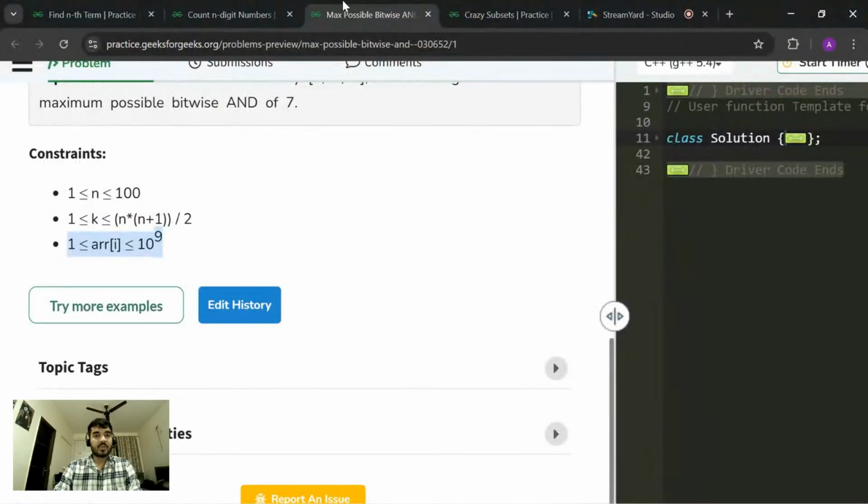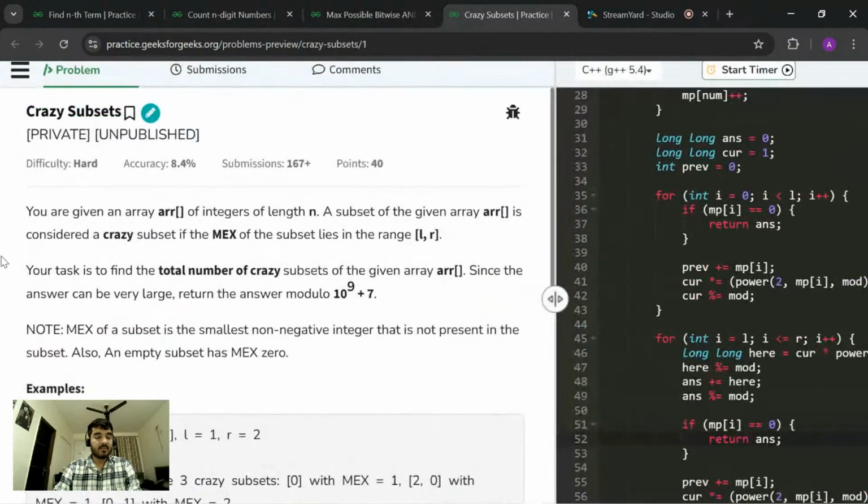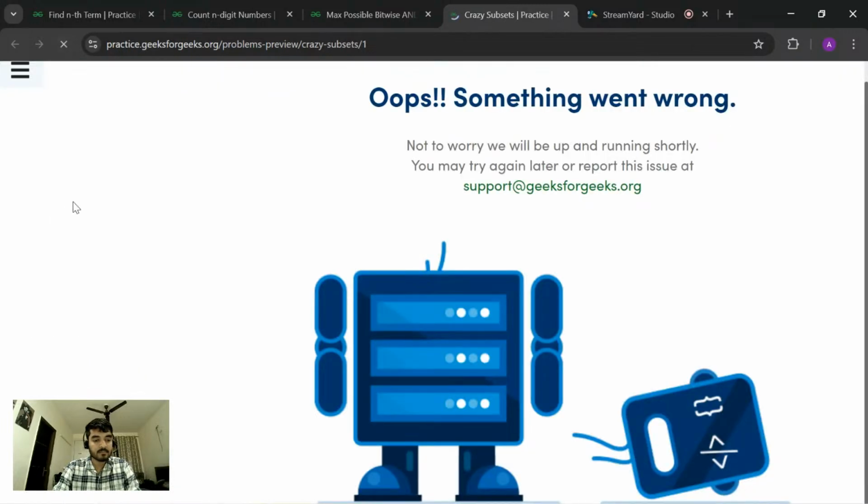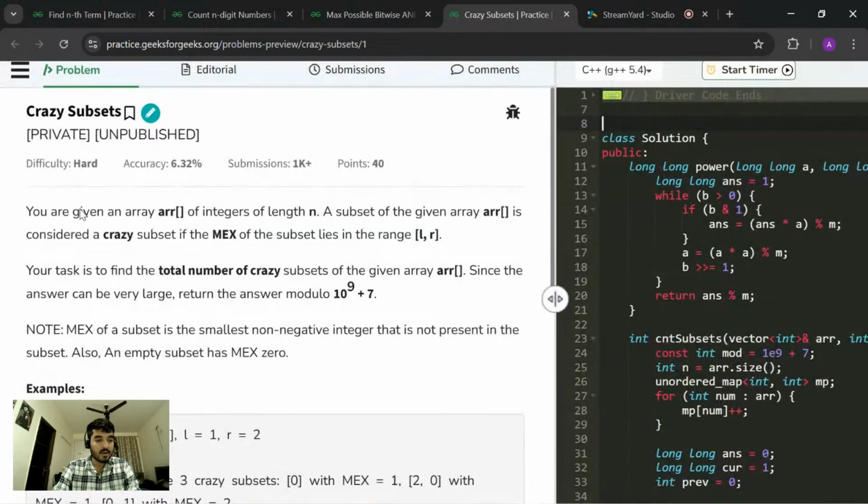So now let's move to the last problem of the contest, which was again very interesting. It has very few submissions out of around 1k submissions. There are only 6.32 percent correct submissions.